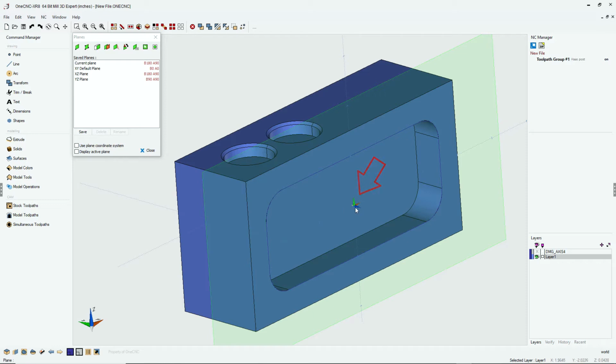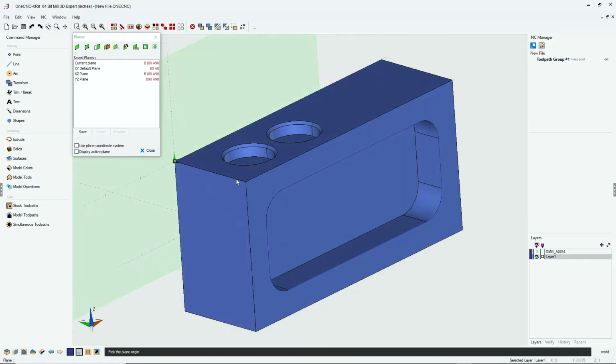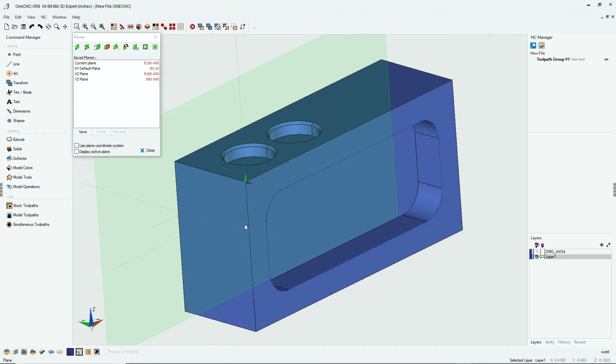Now, if you don't want that, if you want to move the X0, Y0, Z0 of that construction plane to a different location, simply use this option here. Take your cursor and left click, and there you go. And now you can apply your toolpath.